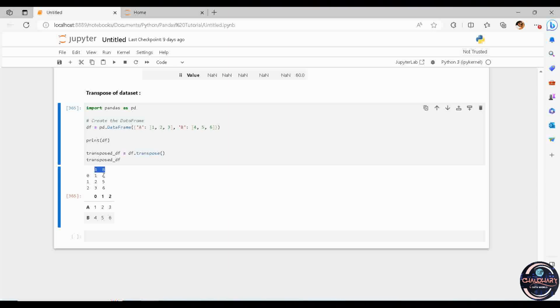So what you are doing over here is transposing and converting your column to the row, that is A and B have been converted to the row, with index 0, 1 and 2. So this index has been converted over here, and after that you have 1, 2 and 3 as the values, 4, 5 and 6 as the values, which were in the column over here and have been converted to the row. So that was all about the techniques we have discussed for reshaping the data in Pandas.